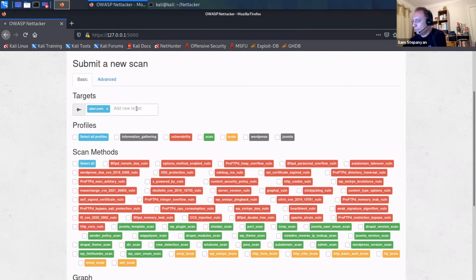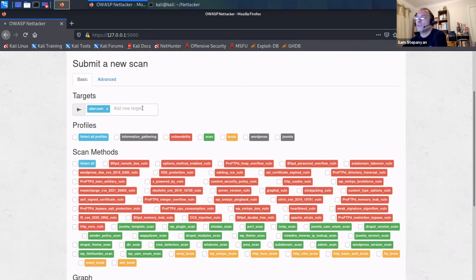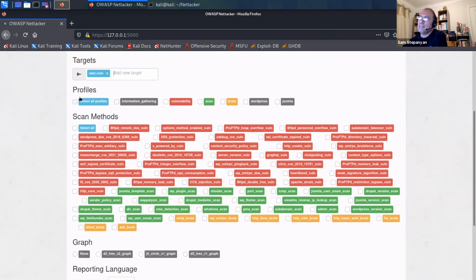We can add OWASP if we wanted to, but I'm not going to, because oops. Well, let me just go back to my Uber. You can see these are the profiles. So we have information gathering, we can say vulnerability scan and brute forcing, and you can see the color coding. All vulnerability modules are red, so if I click on the vulnerability profile, they all light up. All the scanning modules are green, they all light up, and all the brute forcing ones are orange, so they all light up.